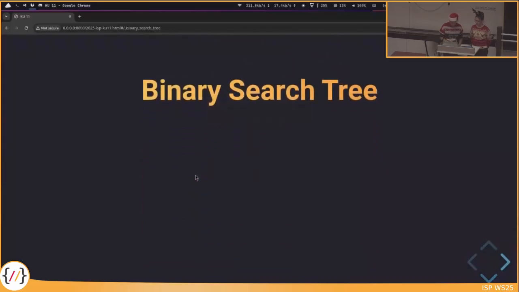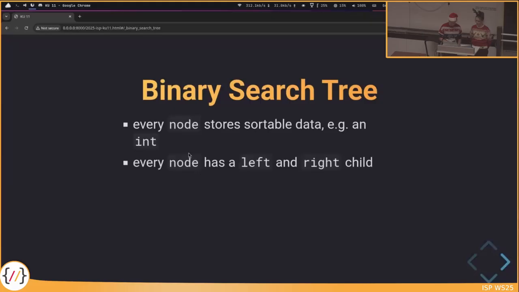Okay, that's what we have seen. And then we did this example with this binary search tree where the values are ordered in a specific way. So, okay, we start again. Every node has an integer. And we really said one child is the left one, one is the right one, as in the example I've shown before.